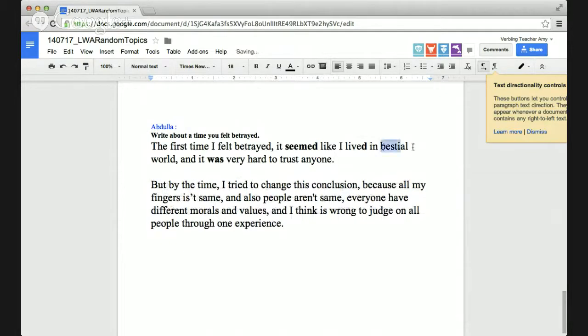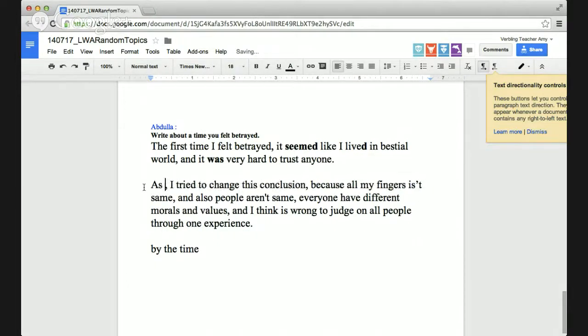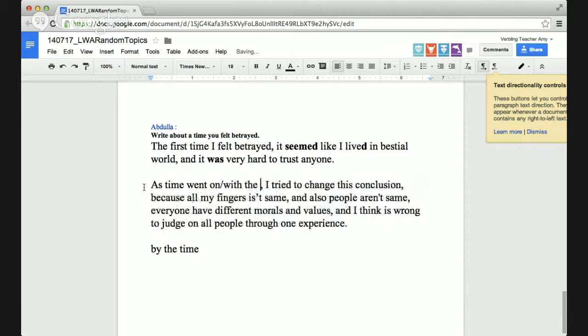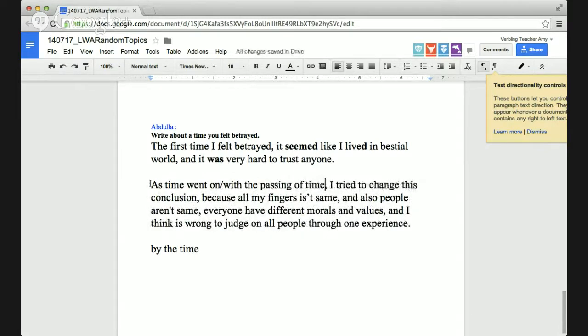I really like the way that you've put a bestial world. That's a very cool word to choose, an interesting one as well. But by the time, what do you mean here, Abdullah? In time, I think you mean. As time passed? No, I want to say here, by the time I change, through or during the time, after 2 or 3 years. Yeah, so by the time is a bit off-putting because we actually use that particular expression in a different way. I'll talk about that in a sec. But what you mean here is as time went on, or with the passing of time. There's quite a few ways to say it, but those are 2 of them.